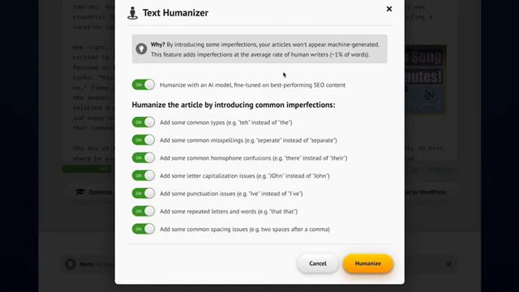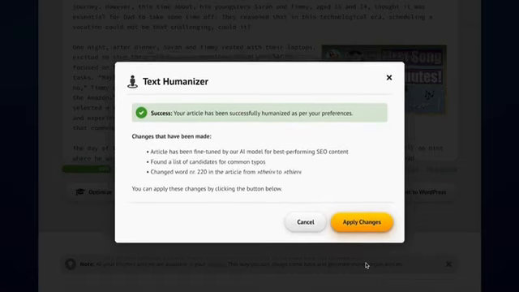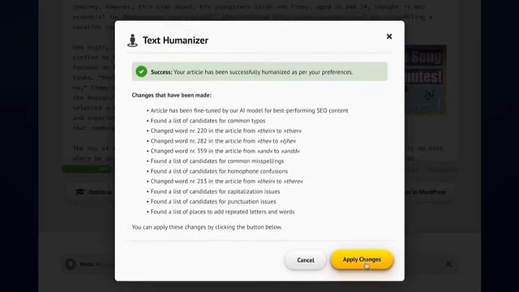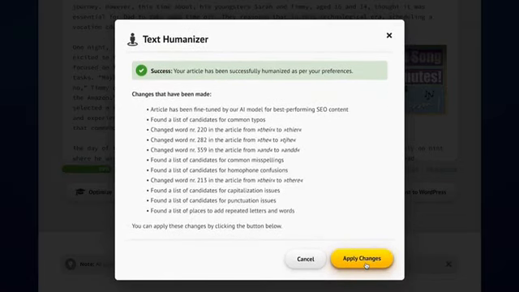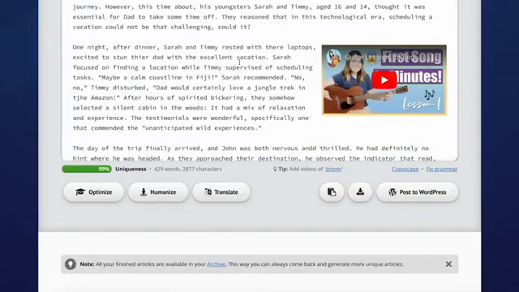And let's now go ahead and simply humanize our article. It only takes a moment, maybe 2 moments, and look at all the changes our text humanizer has now introduced. This has now made our article feel completely genuine, which means it's going to do great for SEO and it's going to get us some amazing rankings. Let's simply apply these changes. And here we are. Our article has now been fully humanized.